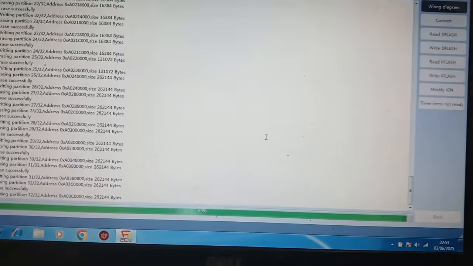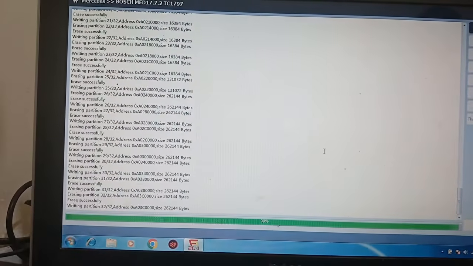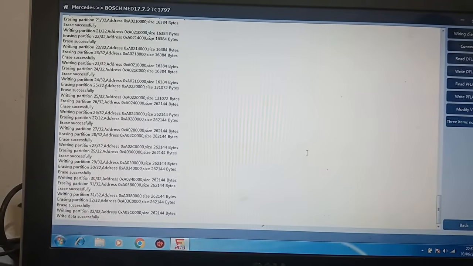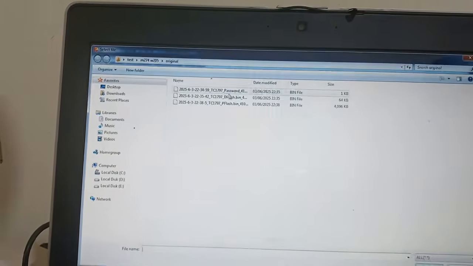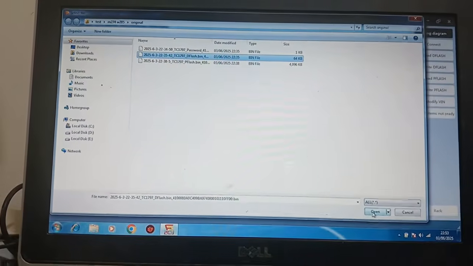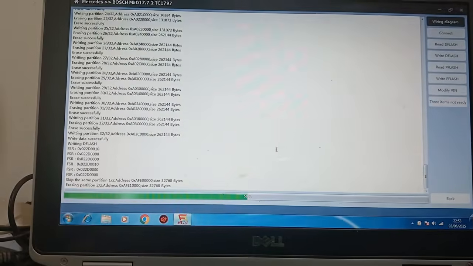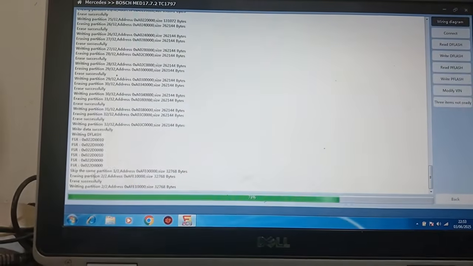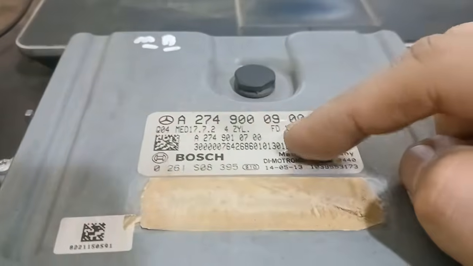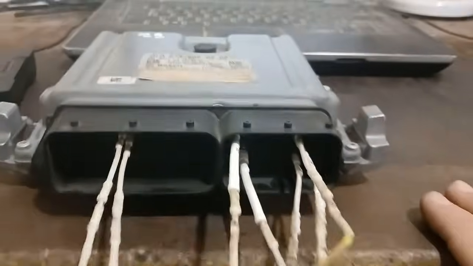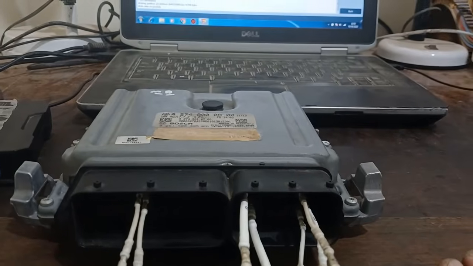Okay, now we will finish writing the pflash file. Write that successfully and go to write dflash. Yes, make sure original dflash and open. Write that successfully. Okay, now we will install the 09 controller on the car, and we will see what will happen.